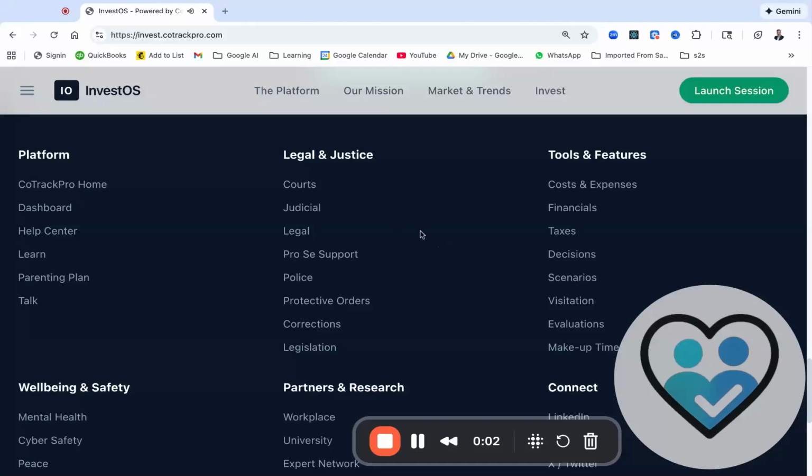Today, we're going to have a quick glance at some of the innovations that have been happening at CoTrack Pro. That way, you can have an understanding as far as not only what's possible, but maybe some of the things you can start implementing right away to protect families and put them back together.